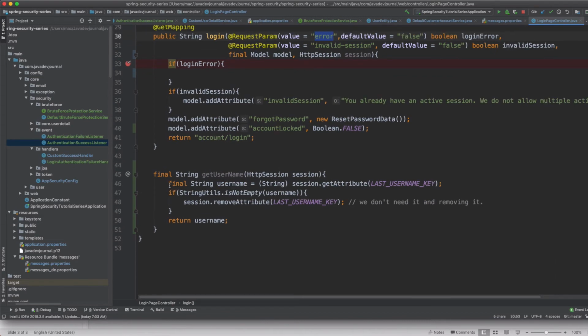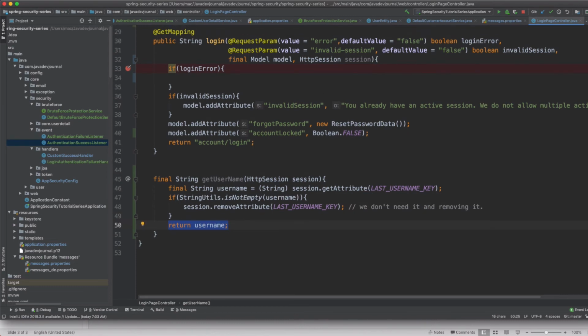Okay, so what I have written is a method called get username. It does a very simple thing. It basically gets a value from the session, and if the value is found, it removes that value from the session and returns the username. And in my login error method, I'm going to do two things. Okay, I'm going to check that the username is not empty, and then I'm also going to check whether the account is locked because of the brute force attack.